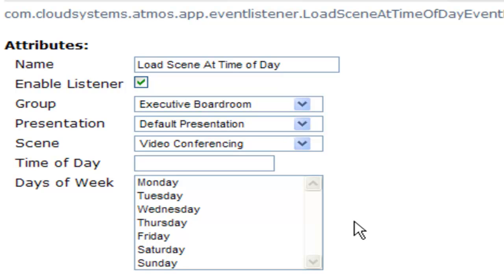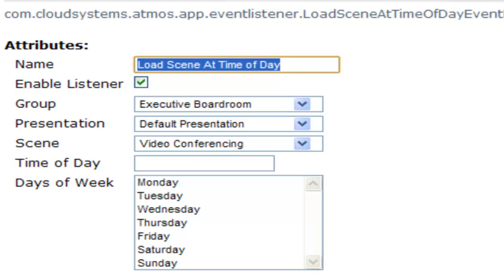For an example, let's set up an event that loads at the end of each workday and turns off all the devices in the room. This will save electricity and extend the life of all my equipment. I will give the event a name and call it End of Day Room Off. I will leave it enabled.